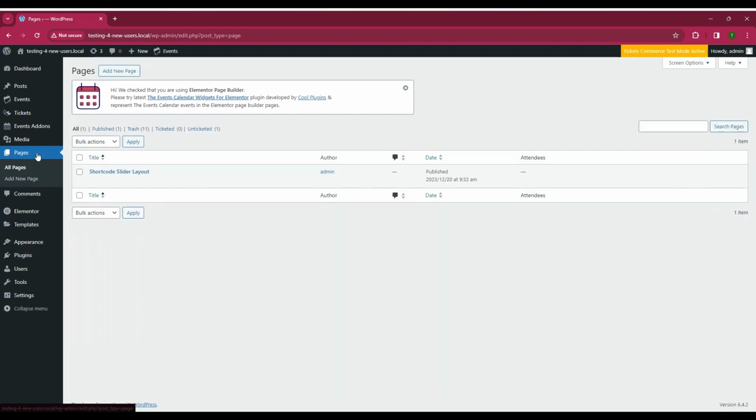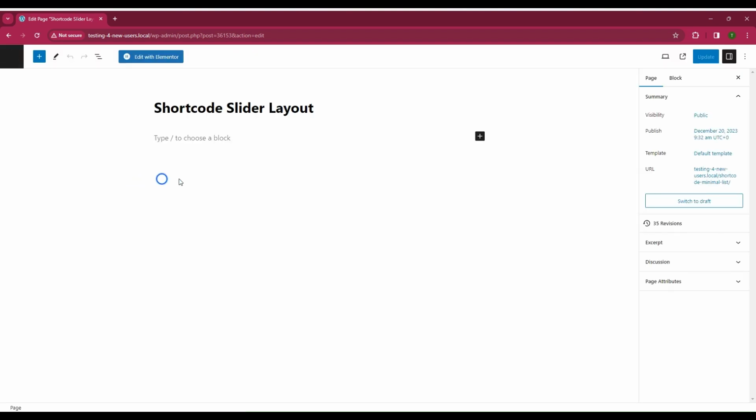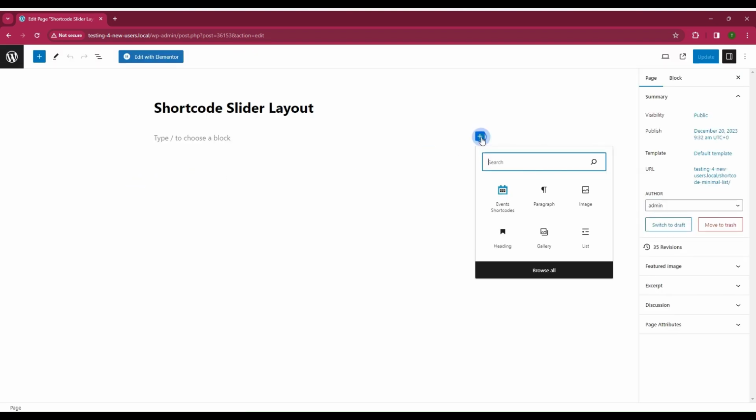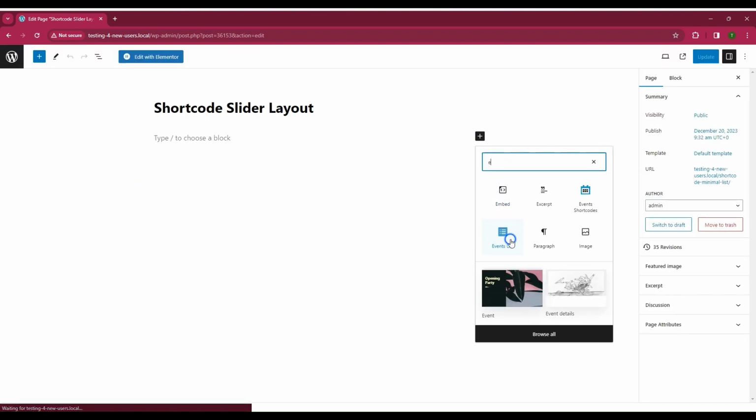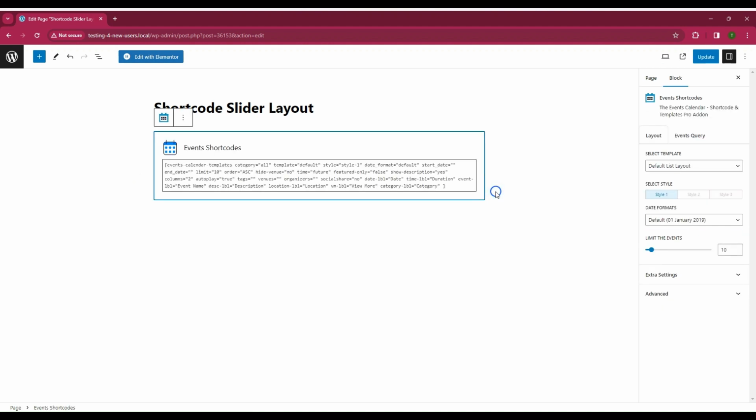In this video I am going to show you how to use our slider layout. Create or open a page on which you want to use our slider layout. Once the page is opened, click on Add Block option and search for Events. Add Event Shortcode block to your page.